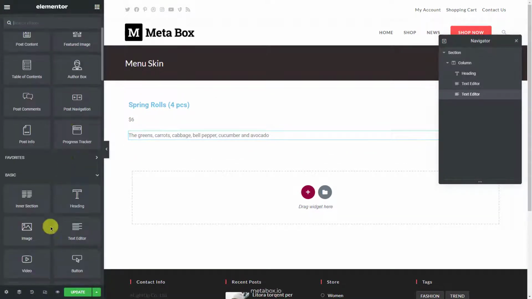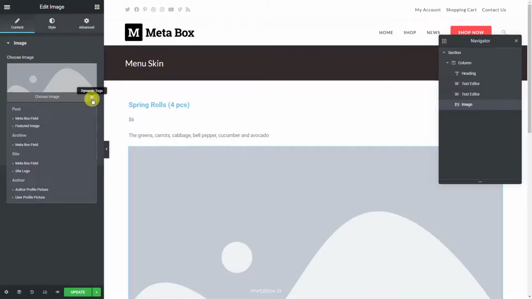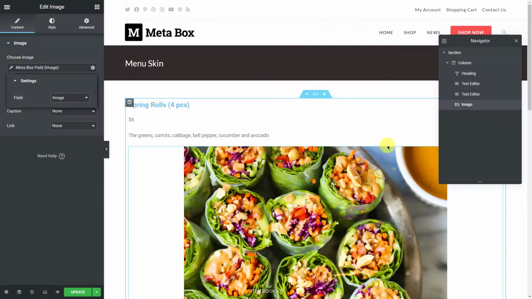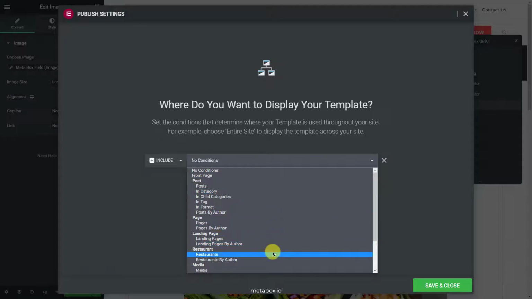For the image of the dish, add an image element. Click Dynamic Tags as usual. Select the image field. Finally, remember to set the condition for the skin. Since we will use this skin for the single post of the restaurant, I choose this option.